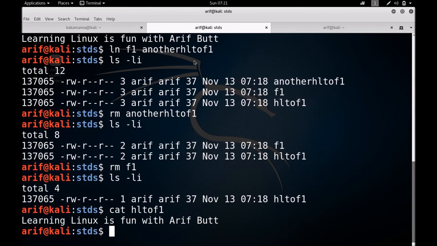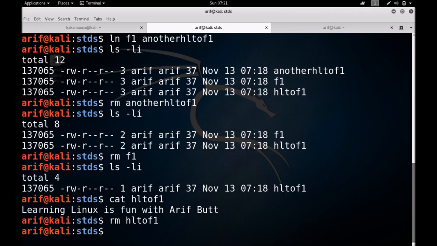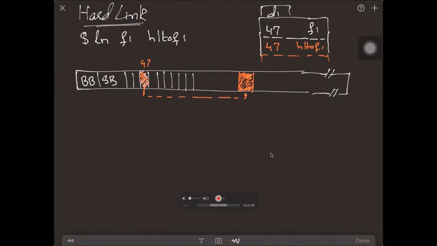Okay. So one last thing, if you change timestamps on one file, timestamps on the hard link will also change. And the data blocks are removed only if I remove the hard link as well. So now I have removed the hard link. There is no entry in the directory, so we have nothing over here.